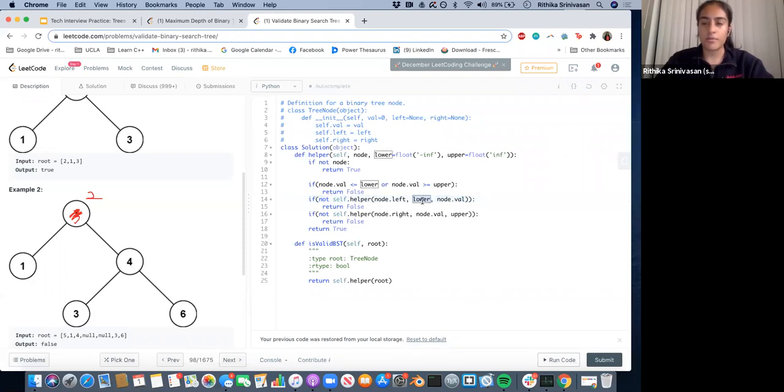So this makes sure that node.left is in between what it's supposed to be greater than and what it's supposed to be lower than. And then this call does the same thing, except it's being called on the right child of the current node, so that you're checking that again in a recursive call.